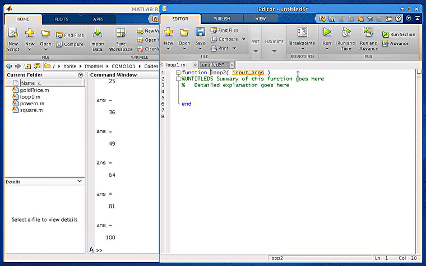I still don't have any output here because I'm going to print the result directly within the function. But this time I have two input arguments. So n start, I'm going to call them, and n end. All right. So what am I going to do here? This program computes and prints the square of all integers from n start to n end this time.